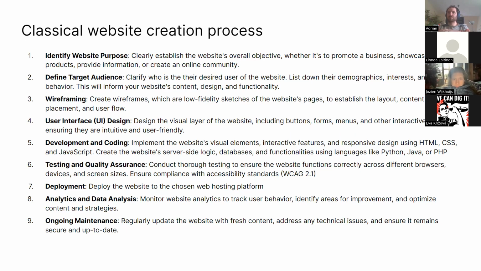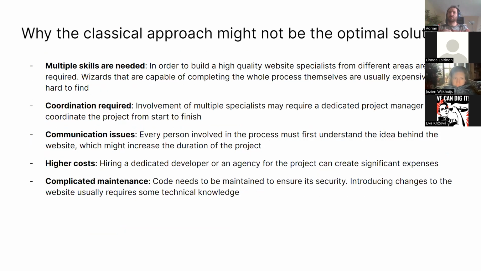So as you can see, this process is quite complex, and especially the part with coding and deployment and maintenance can actually be quite expensive if you want to hire some professionals to do it. And so why can this classical approach not be the best one? Because multiple skills are needed.